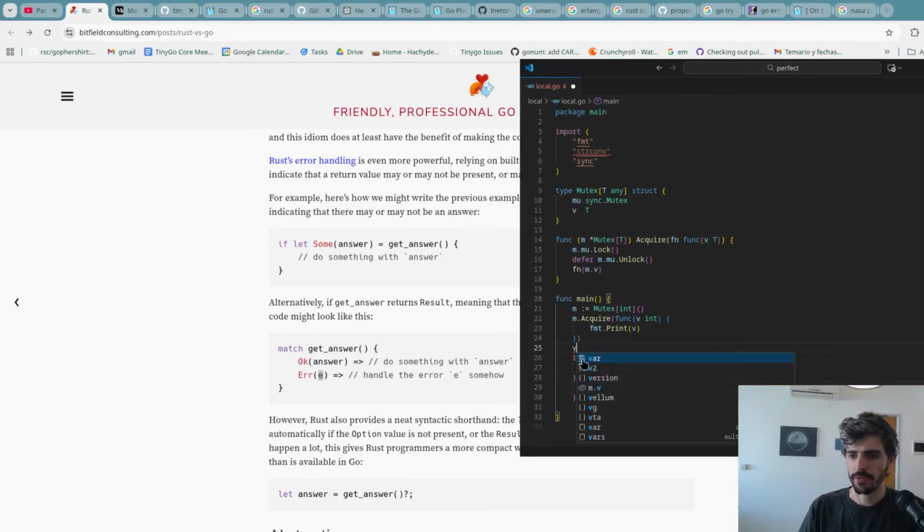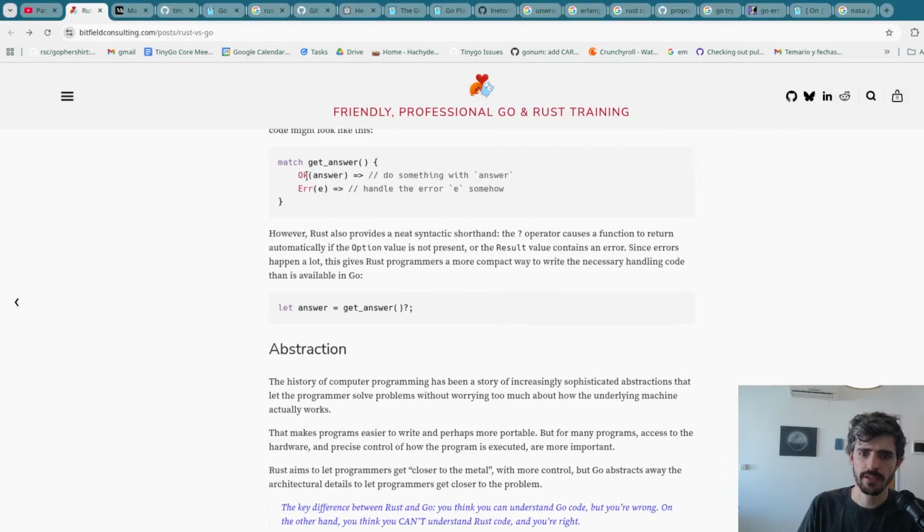And I mean, you can even do this if you want. It's the same thing. And your error is contained within the scope. So, no, not sure why they say it's more powerful. I guess, oh, because you can do this. This is nice. Syntactic shorthand. Cause a function to return automatically if the option value is not present.